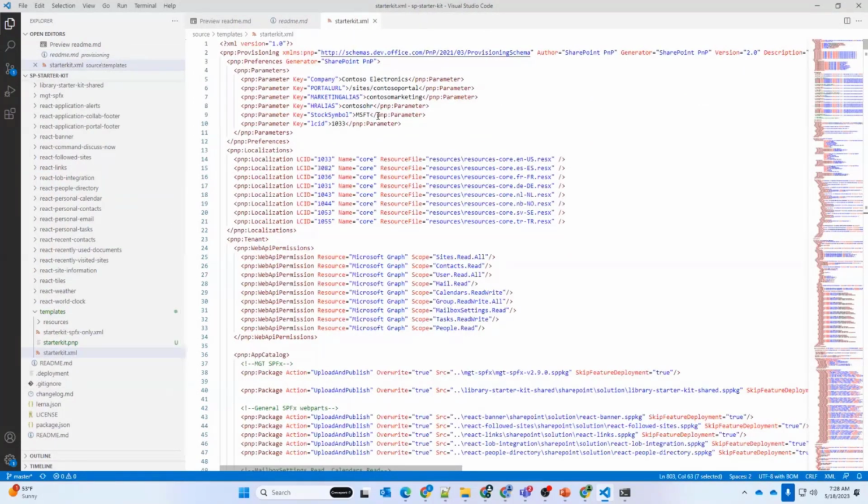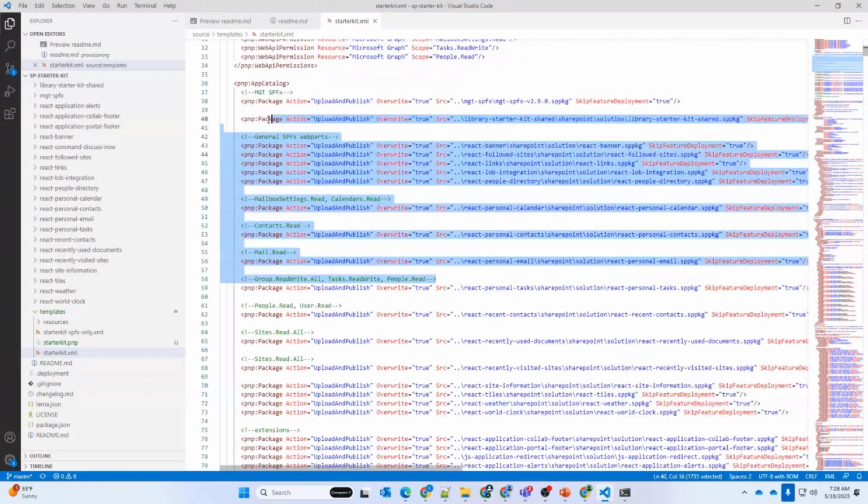I did talk to you about the provisioning template, the raw XML files. That's kind of fun. You can just see that there's a whole bunch of cool stuff here about adding to the app catalog. We're building the sites. We're putting all the things in here.